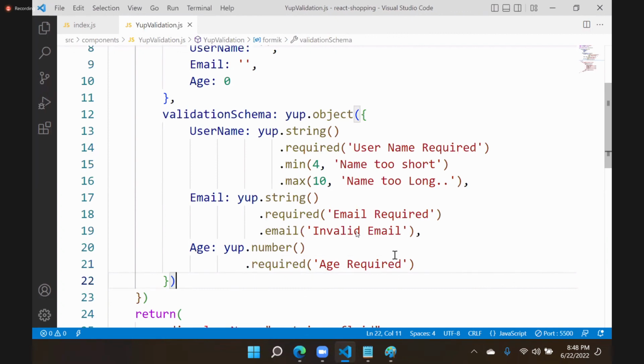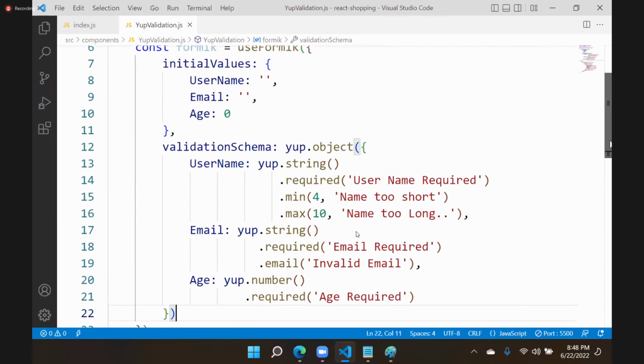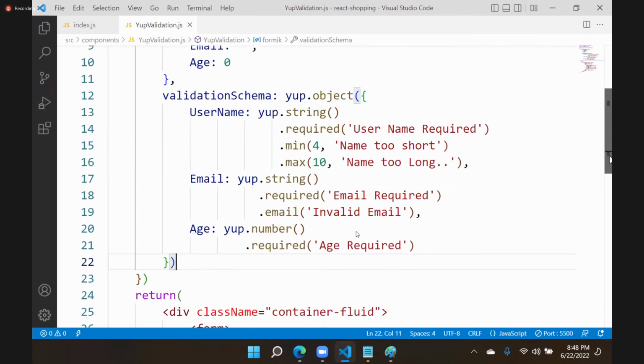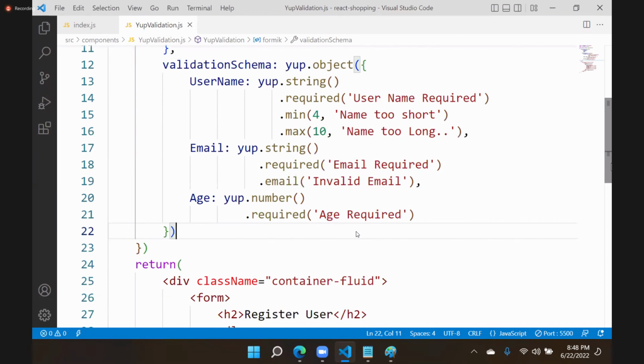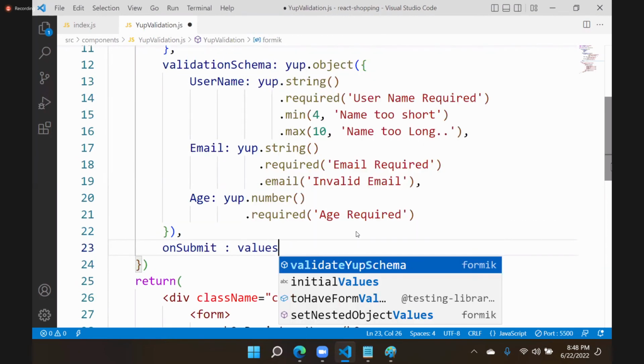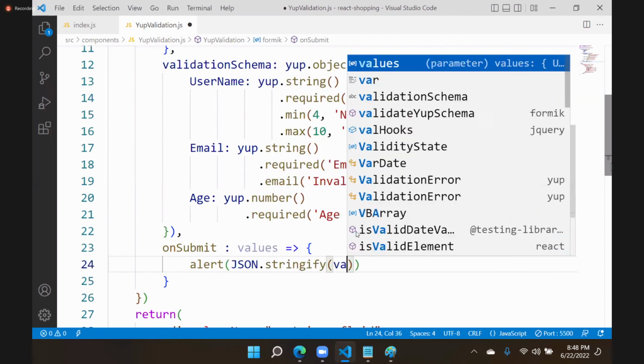This is the schema. Now the simplicity you have seen here is that, instead of writing separate functions and writing our own logic for verifying the values, you can use ready-made schemas. And on submit is the same. On submit, we have to collect the values and alert them with JSON stringify and all the values.